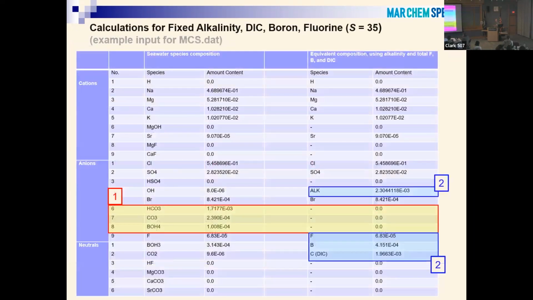So if you're working with the MCS.dat file, and you've got one of those long lines of compositions, what does this look like? In this column, we've got the species, starting with the cations, the hydrogen, sodium, etc., and the anions, and then the neutral species. So this is like going along one of the lines of input in the MCS.dat file, starting at the beginning and going along to the neutral species.